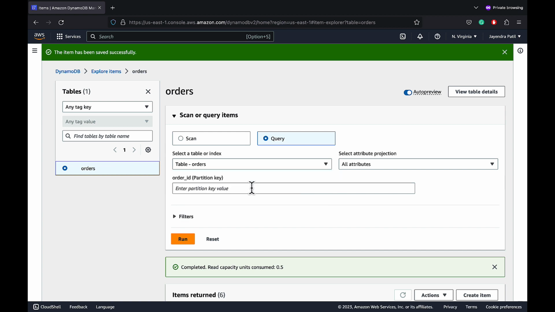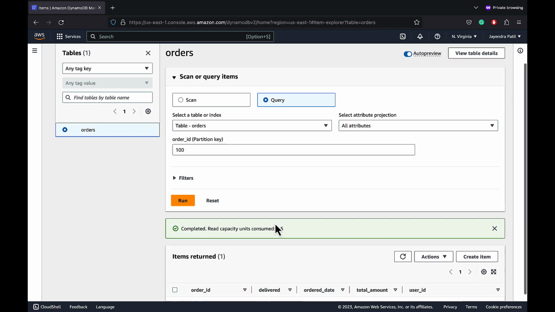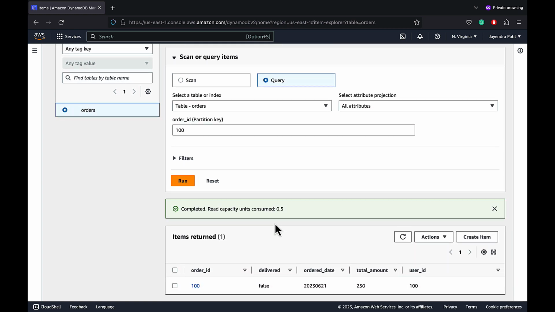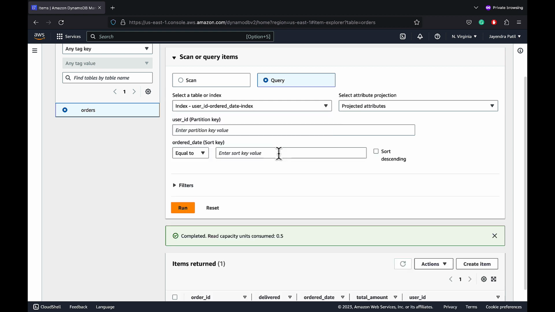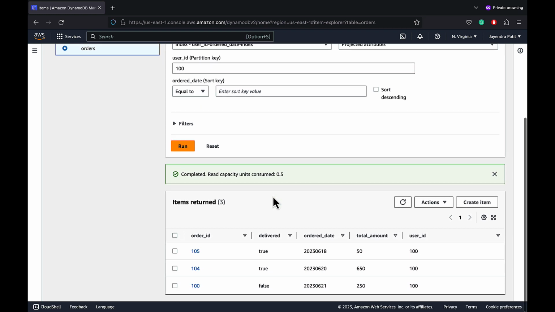We'll first query on the base table. If we search for 100 as the order ID, we receive exactly one record. Let's now perform the query operation on the secondary index. Select the secondary index and it would give you the partition key and the sort key to query on. Let's use 100 as the user ID to query the index, and it returns 3 results.